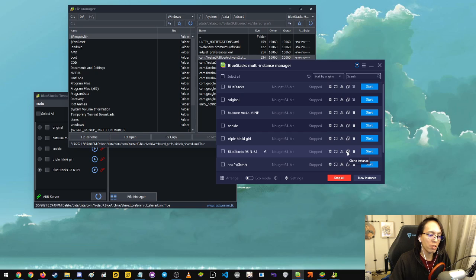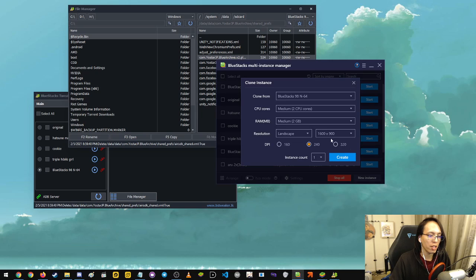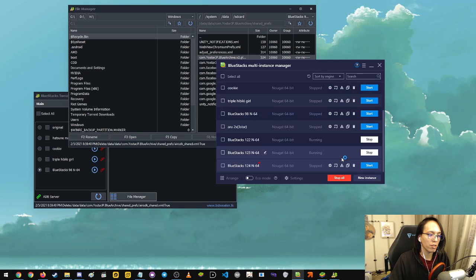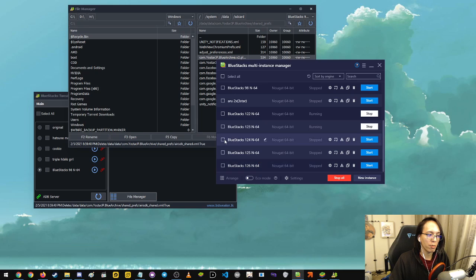And now what you want to do is you're going to clone it. You're going to clone the base by hitting here and then make however many you want. My computer can comfortably handle 3, 4 if I'm not streaming, but whatever. So I'm going to hit 3. I'm going to create them. And as you see down here, 3 of them are made. And from there, I can open them all up.